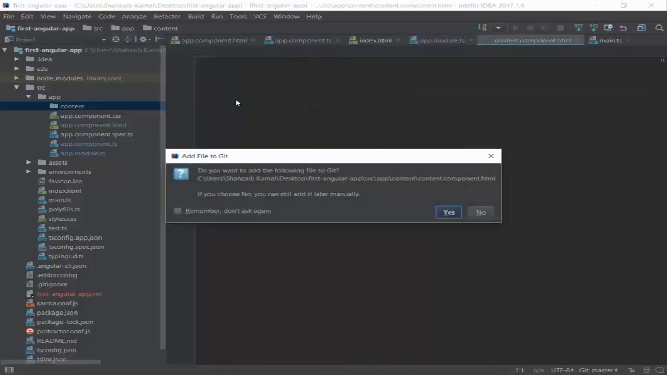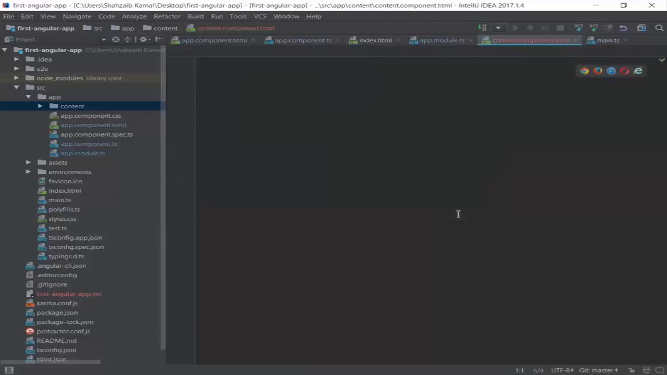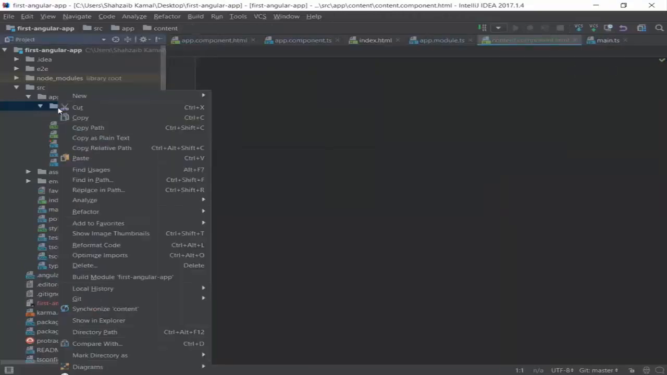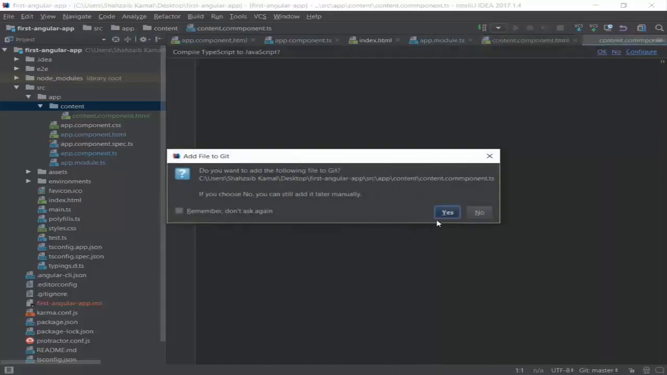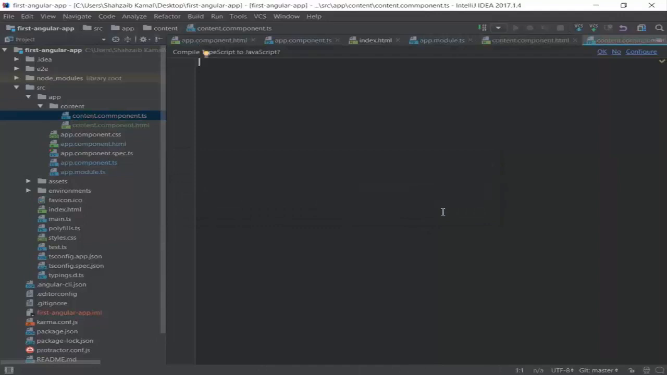Okay, I've made the HTML file here. I want to save this file. And now another file inside the content folder. Right click on it, go to the new button again and click on the file button. Now I'm making another file, content.component, spelling must be clear, .ts. Save this file again. Click on the yes button. Now we've got two files here, the component.ts and the component.html file. For now we do not need the CSS file.